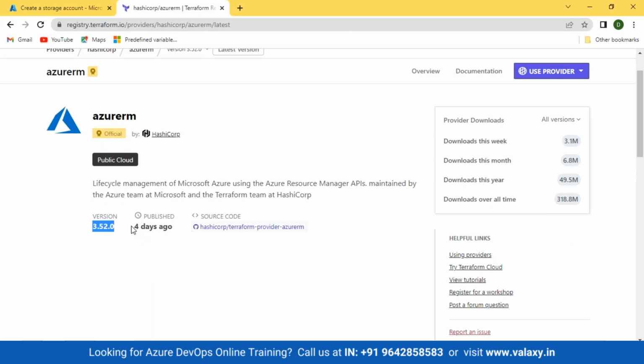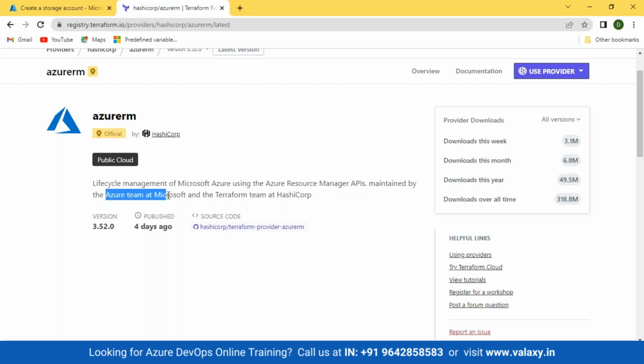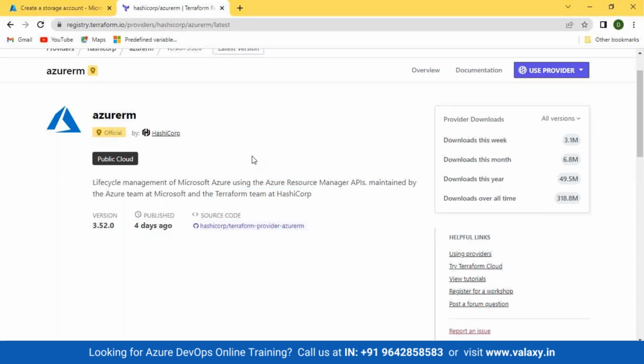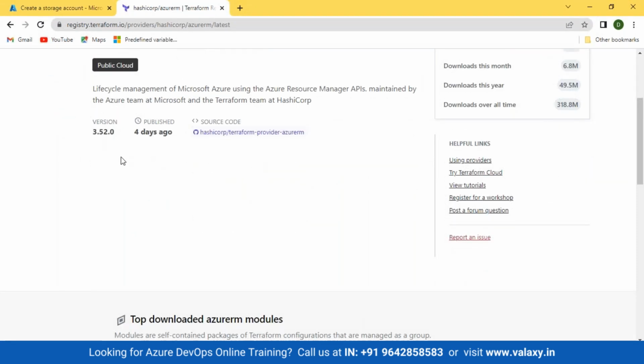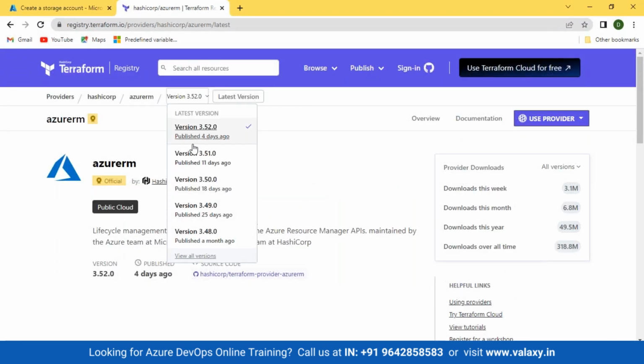3.2.0. This was published 4 days ago. So see how frequently it is getting maintained. Okay. So it's the Azure provider using the Azure Resource Manager API, maintained by the Azure team at Microsoft and the Terraform team at HashiCorp. So they are collaborating together and managing this official provider. So you can be rest assured that this is from the right source, and this is the latest version. If you want to switch to a different version, you can use the drop down and switch to a different version also. Okay.